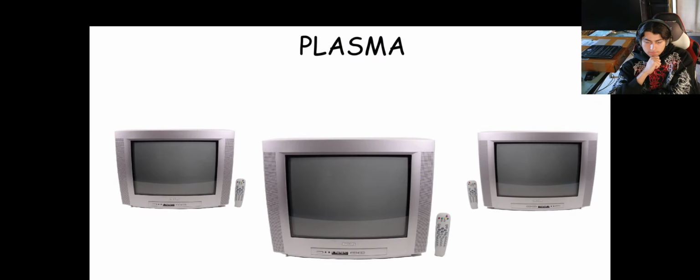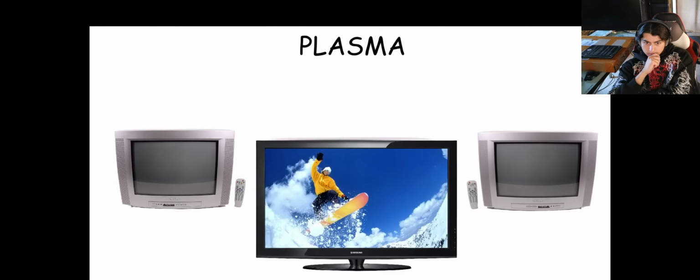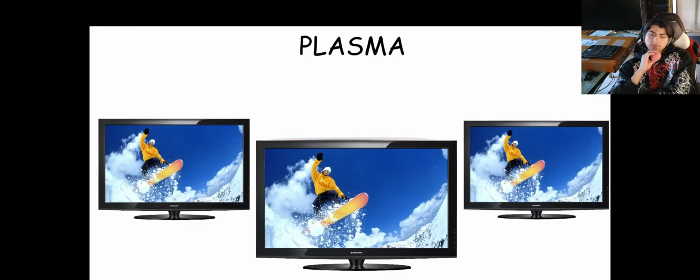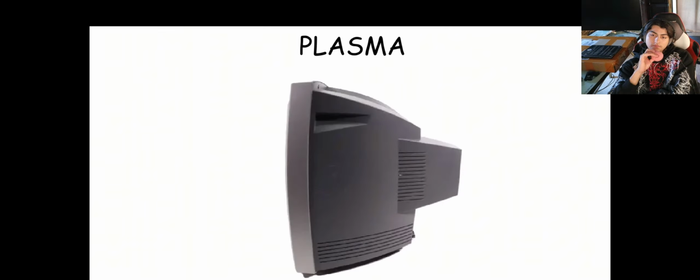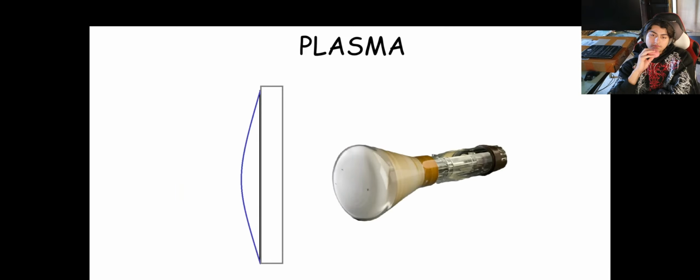Plasma. Plasma TV was the first flat-screen TV that replaced CRT TVs in the early 2000s. Unlike CRT TVs that were big and heavy, plasma TVs were much slimmer and lighter. This is because plasma doesn't use a big tube like CRT, but instead uses millions of tiny gas-filled cells behind the screen that light up when they receive electricity to produce the image. This technology not only made plasma TVs thinner, but also delivered better color contrast than CRT.